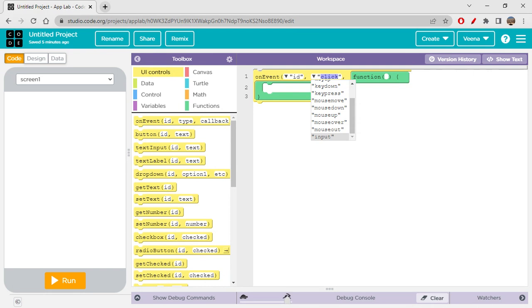If you have a slider, you can use this, right? So for most of the things you'll be using input. This is one of the very important things which we will be using. Okay, so this is how the on event block has so many events.